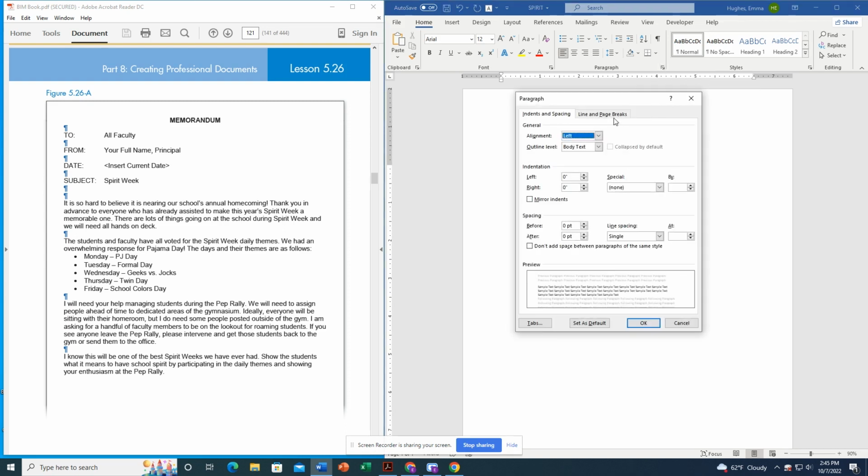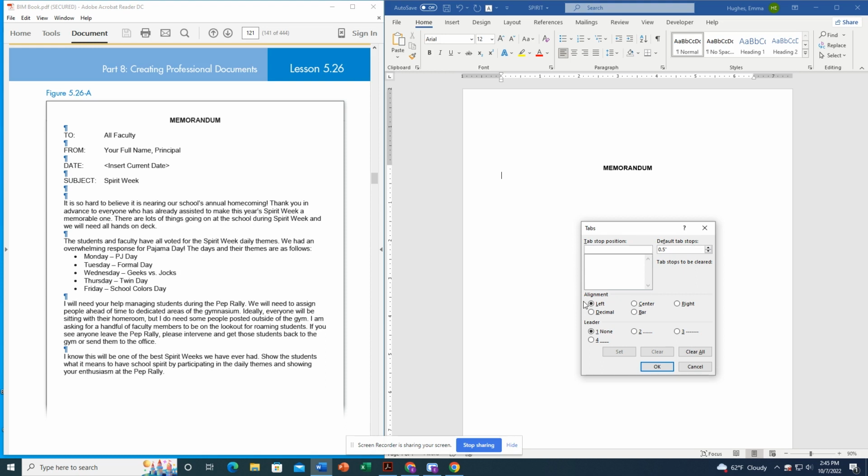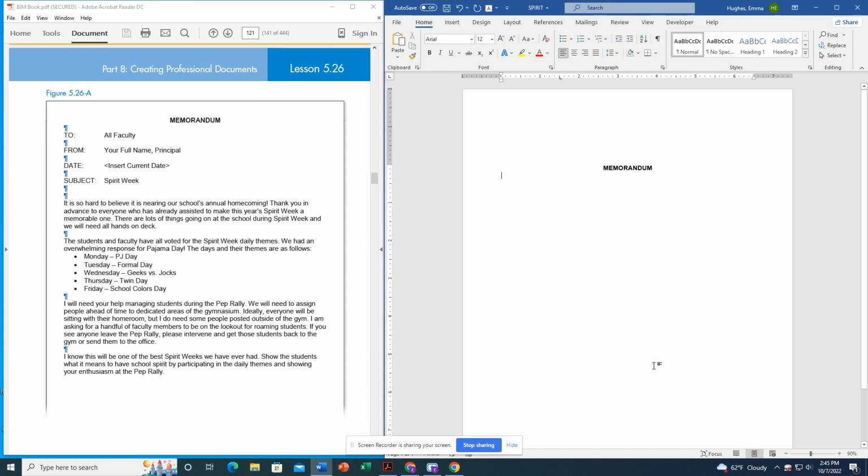Now I'm going to set my tab setting. So I'm going to go to the paragraph pick box right here, tabs. Okay, and I'm going to set my tab stop position for 1.5 left aligned and click set. Then I'm going to click OK and I'm going to start typing my memo. So first I'm going to type in TO in all caps. Okay, I'm going to make sure that I have that extra space right there so there is a space between memorandum and my TO. After I type TO, I'm going to click tab and you'll notice that all faculty is aligned with my tab that I just set.